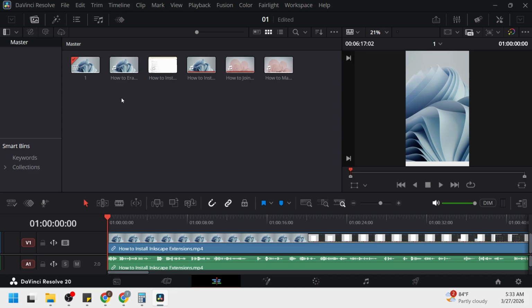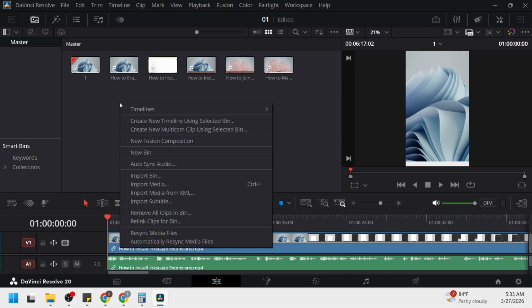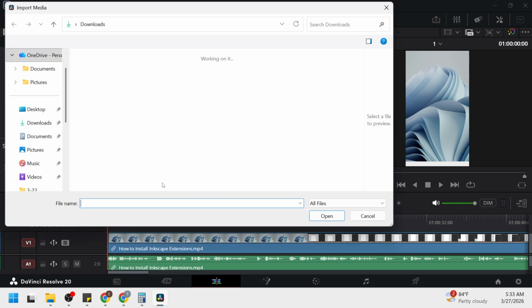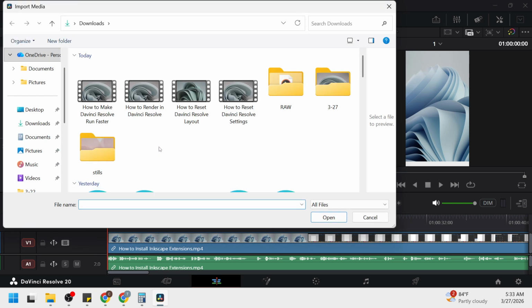In the media pool, look for the bin labeled Master. This is the default container for your clips. Right-click on the master area and choose Import Media. That will open your operating system's file browser so you can point Resolve to your footage.